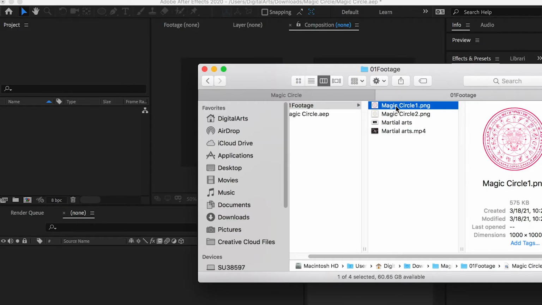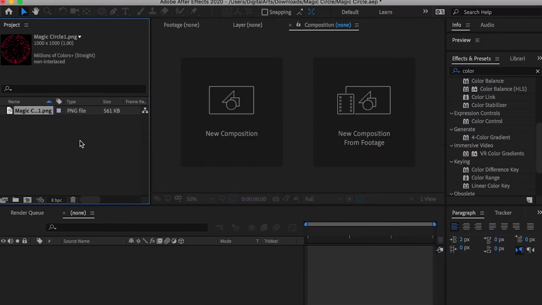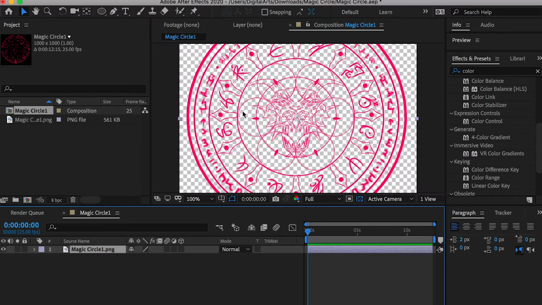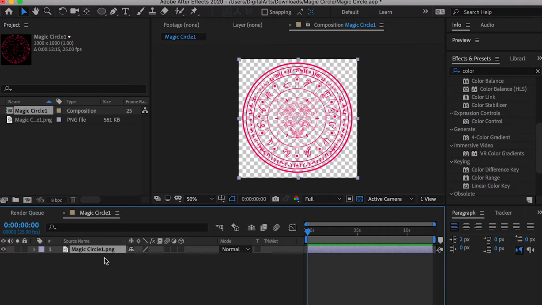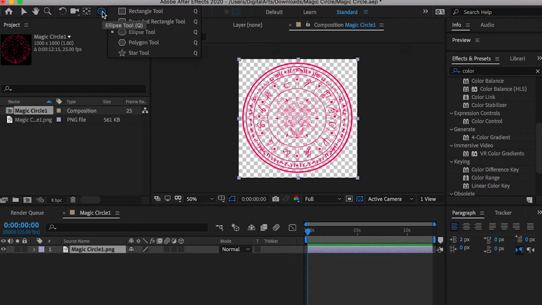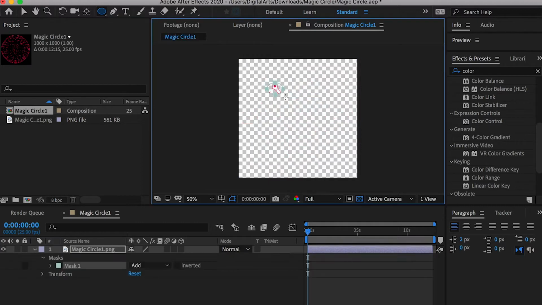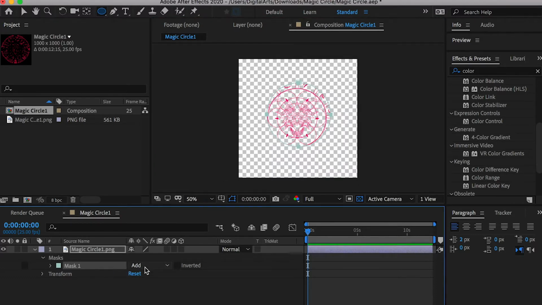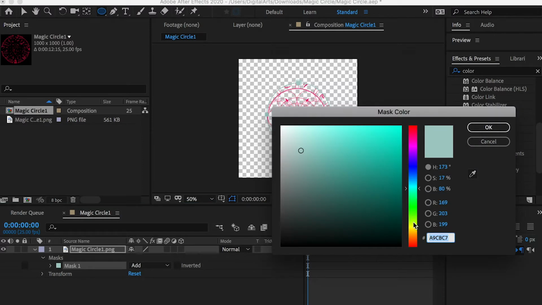Alright, so now let's bring in the footage. So here's a PNG image I found online, and let's create a composition with it. By default, because the image only has one layer, the composition has one layer. So we're going to use the mask tool, choose the ellipse tool, and draw a mask. When you start to draw, hold down Shift so you can keep it as a circle. Right, and we can come back here and change the mask color.